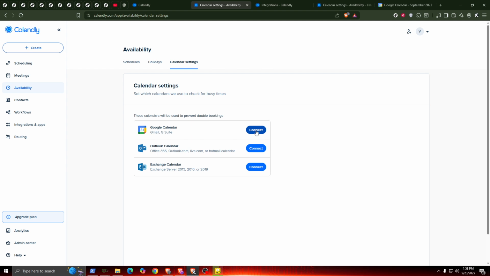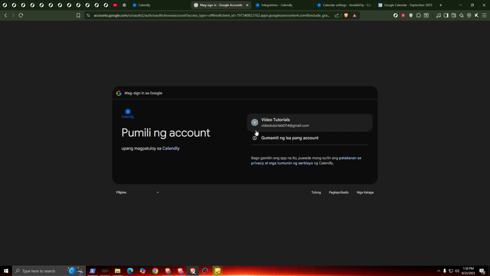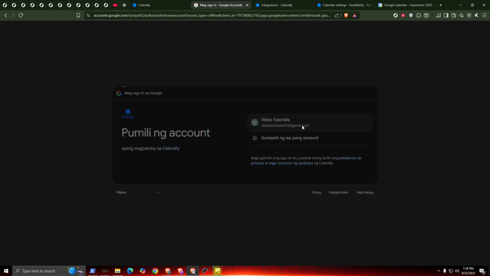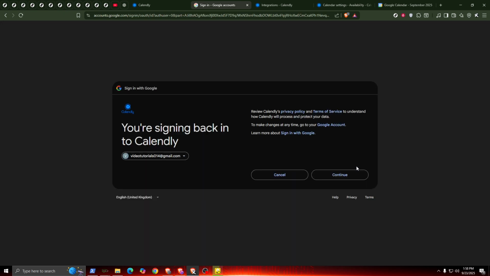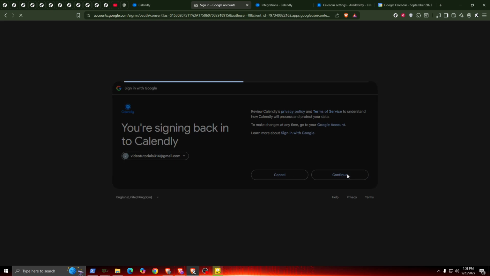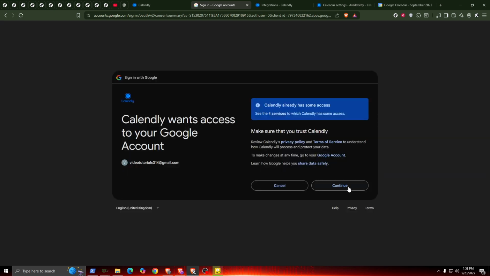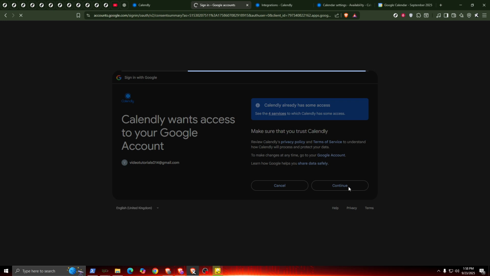This action will prompt you to authorize Calendly to access your Google Calendar. It's a simple process, and you'll likely be asked to verify a few permissions to ensure secure access. This step is essential as it allows Calendly to seamlessly update your Google Calendar with any appointments scheduled through the app. Rest assured your data privacy is maintained throughout this process.